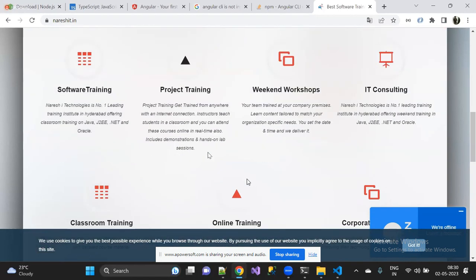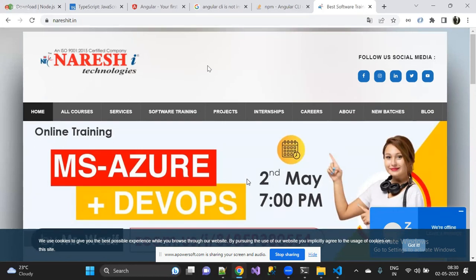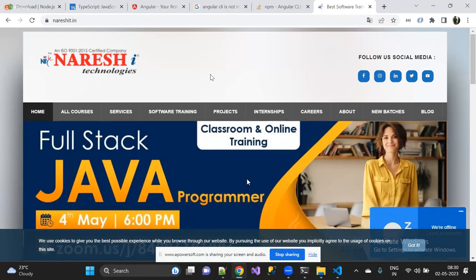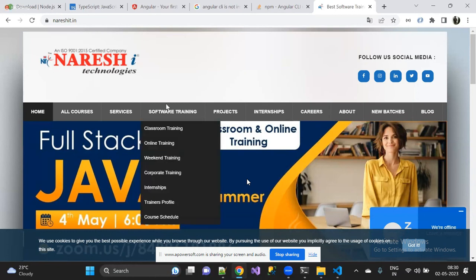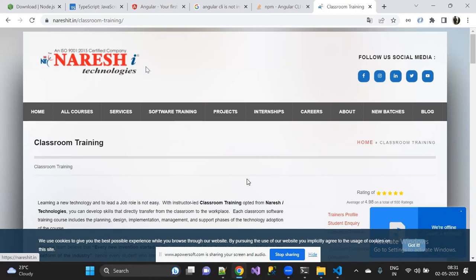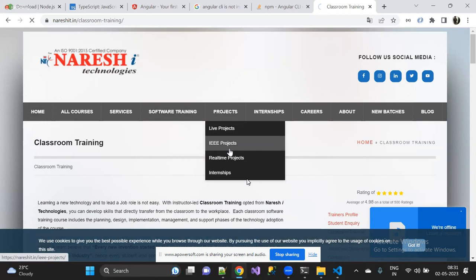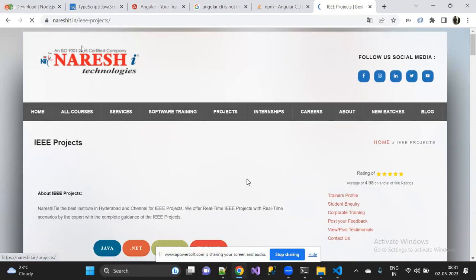So, Srikant, what is the advantage? Once you define a component-based architecture, you need not recreate it again and again. The same component I can use in another file also, right? Yes or no? Suppose when I open classroom training, the header part is again the same. Tell me, same header. When it comes to, let's say, IEEE projects or whatever, you can see the same header part is available, right?